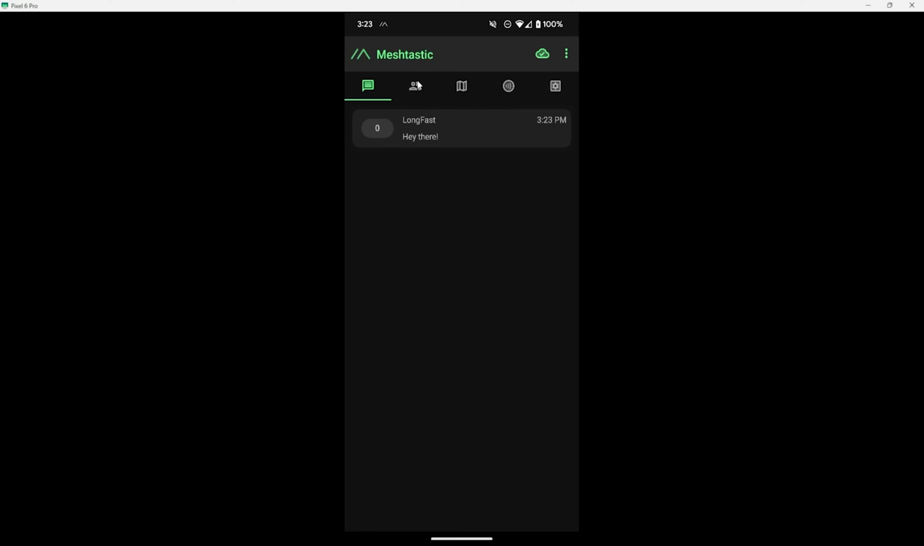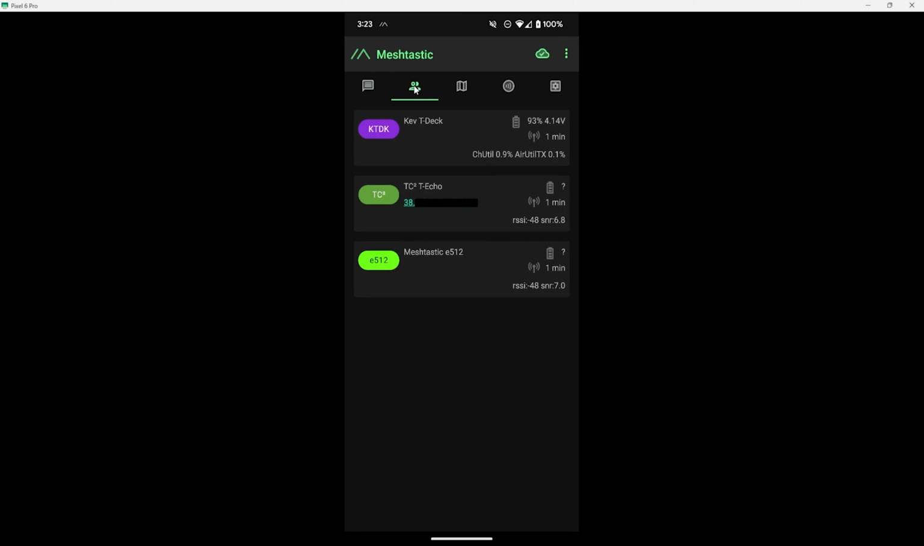Now let's go back to the previous screen and check out the next tab that has the icon with two people. And this screen shows the other devices that you're picking up. And here you'll see things like their short name and long name, last received GPS coordinates, the last time you picked up a signal from them, the signal strength, battery level, and if they have a sensor like we installed on the WisBlock, you also see the sensor readings.